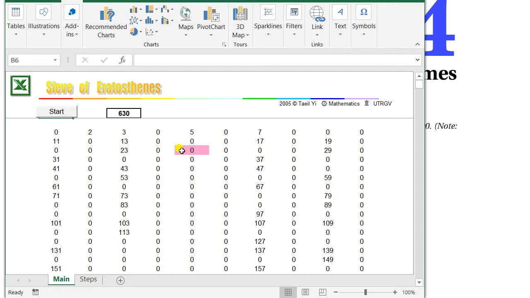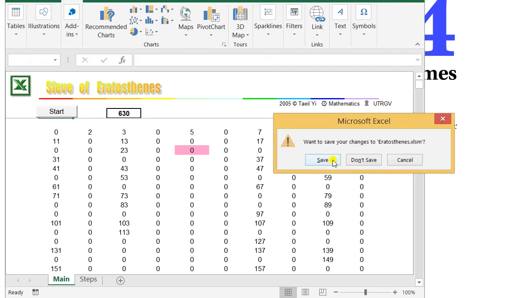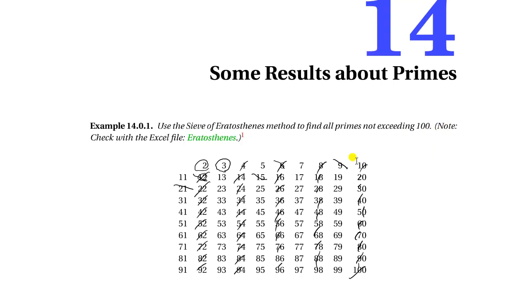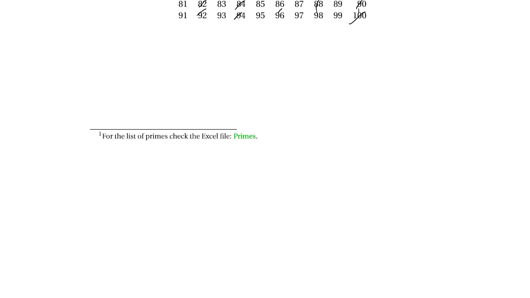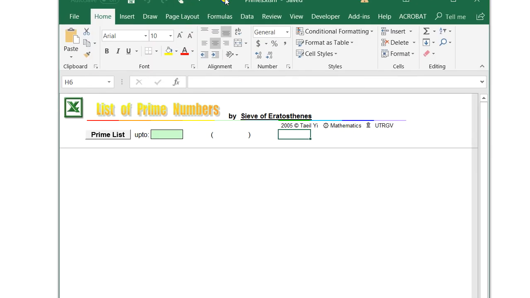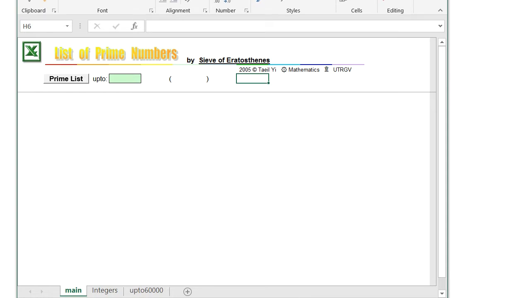Okay, and we are going to check why it's only necessary to check up to the square root of n to find the prime numbers a little bit later. But you can just use this Excel file to check those steps. So that's the Eratosthenes procedure. And from there we should have some prime numbers. You can find them like that.